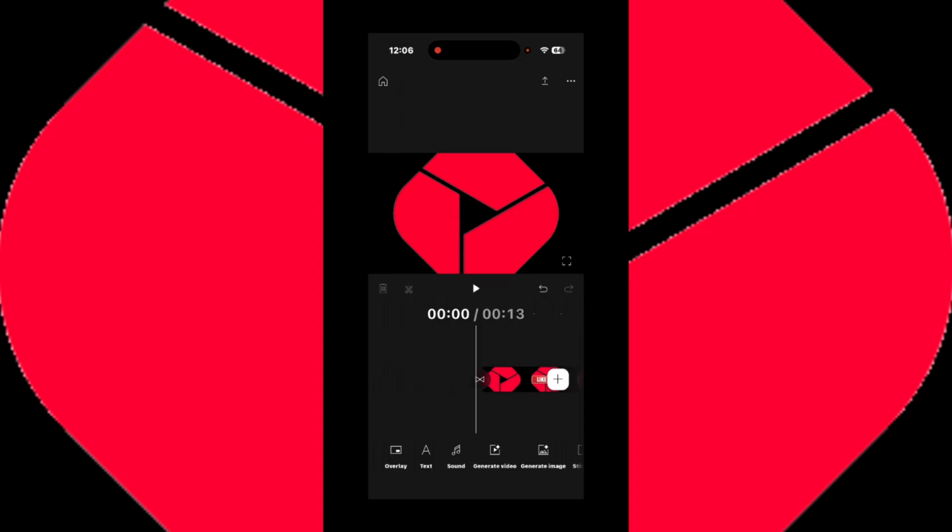To add sound effects to video, scrub back to the beginning of your clip. Make sure the clip is not selected. Swipe over and tap on sound.